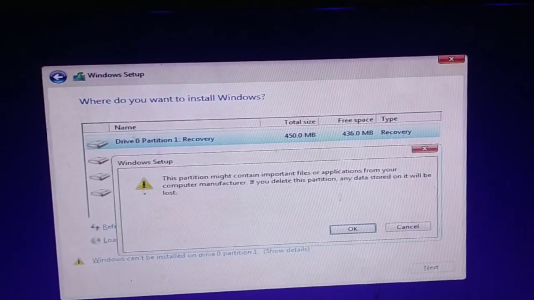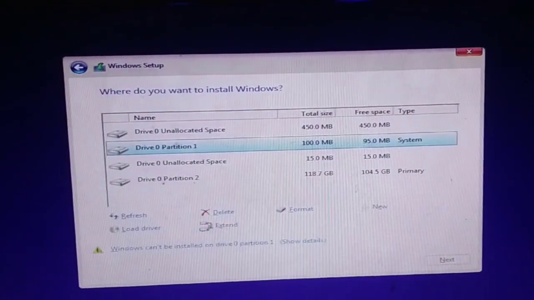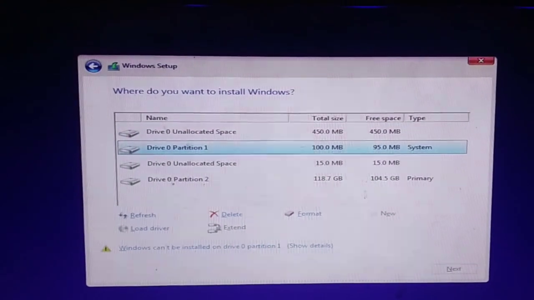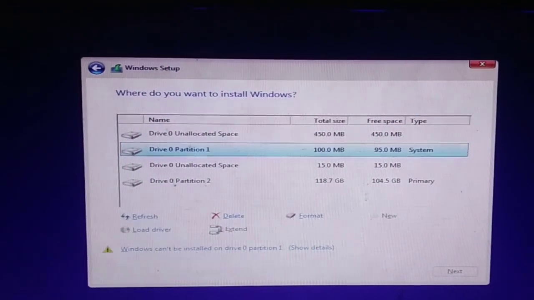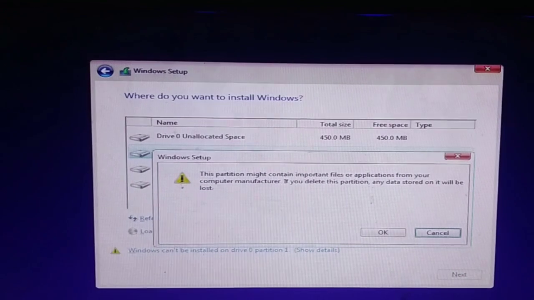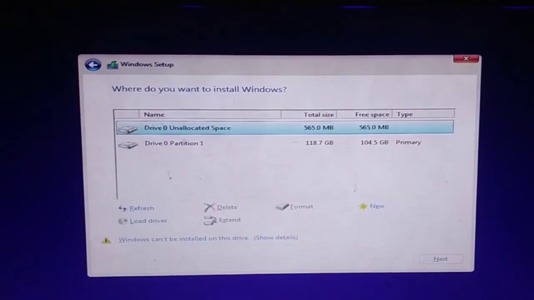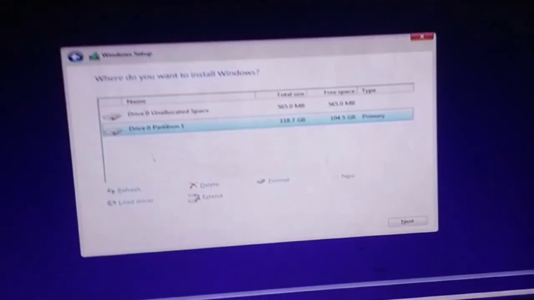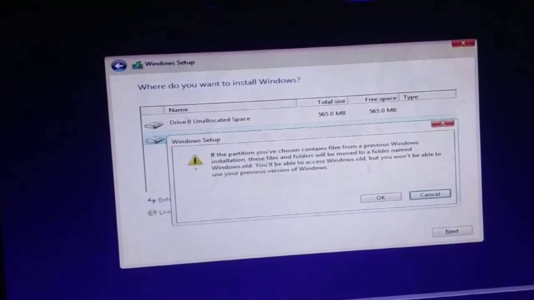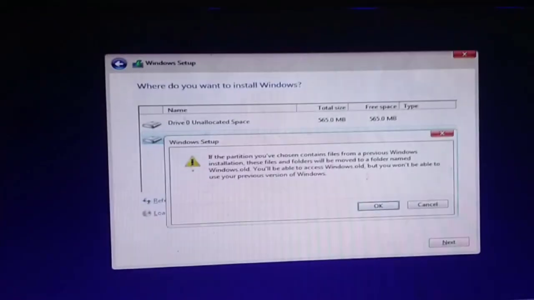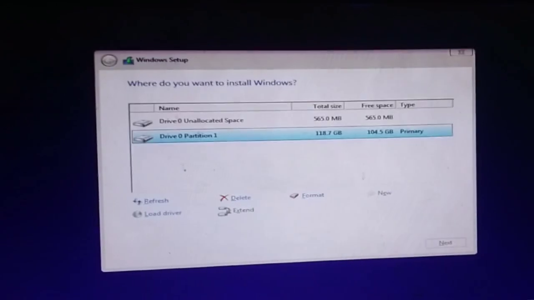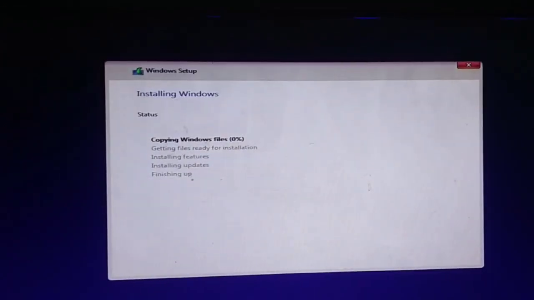Here we need to choose where we want to install Windows, and we can also divide the partition here. In my case, I'll just delete all the partitions and select partition 1 to be where my OS will be installed.